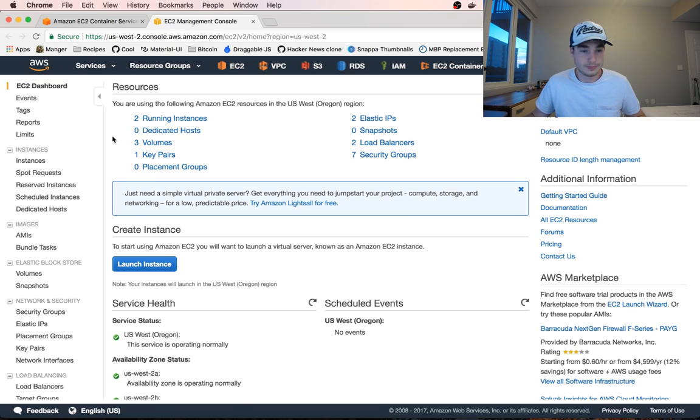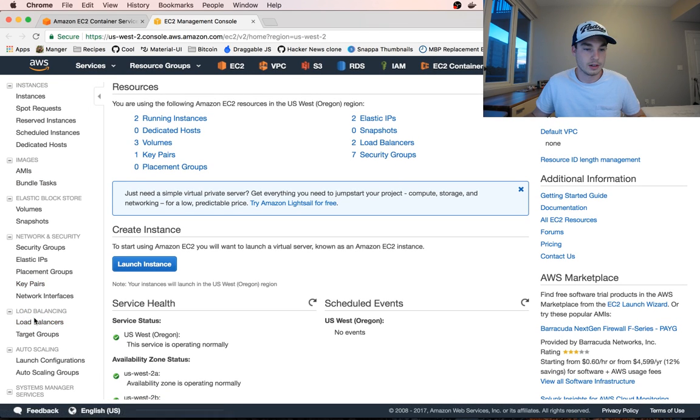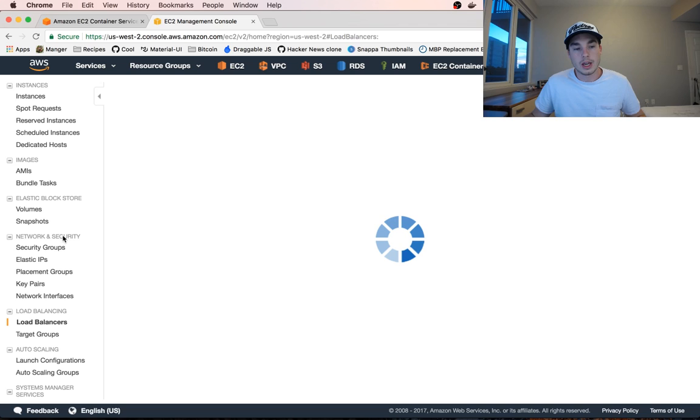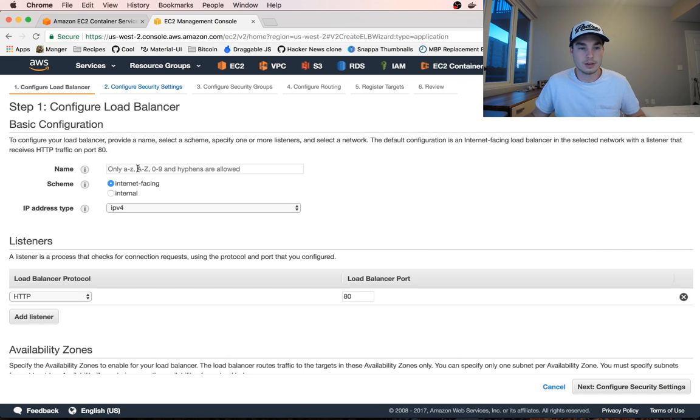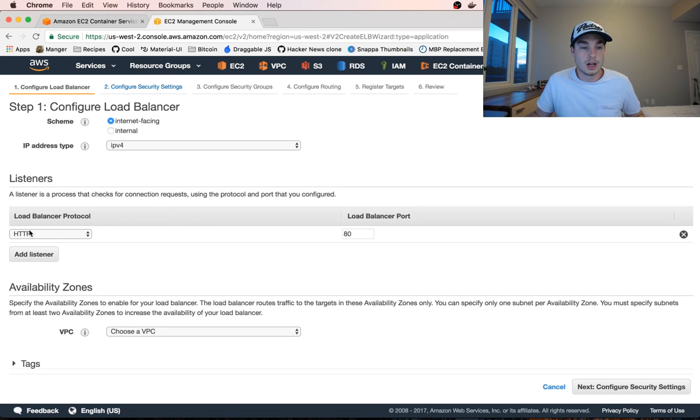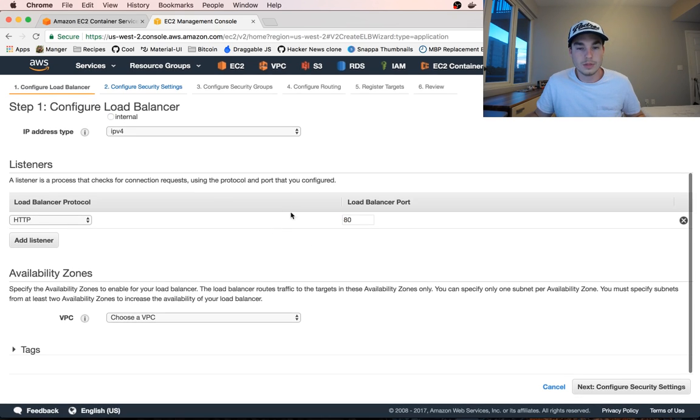And EC2 has this tab over here called load balancers, and we're going to have to create one, and let's just call it college API. It is internet facing because we need to be able to access this from anywhere. And we're going to listen on port 80 because that's the standard HTTP port. And the load balancer is going to forward port 80 traffic to our containers on port 9191.